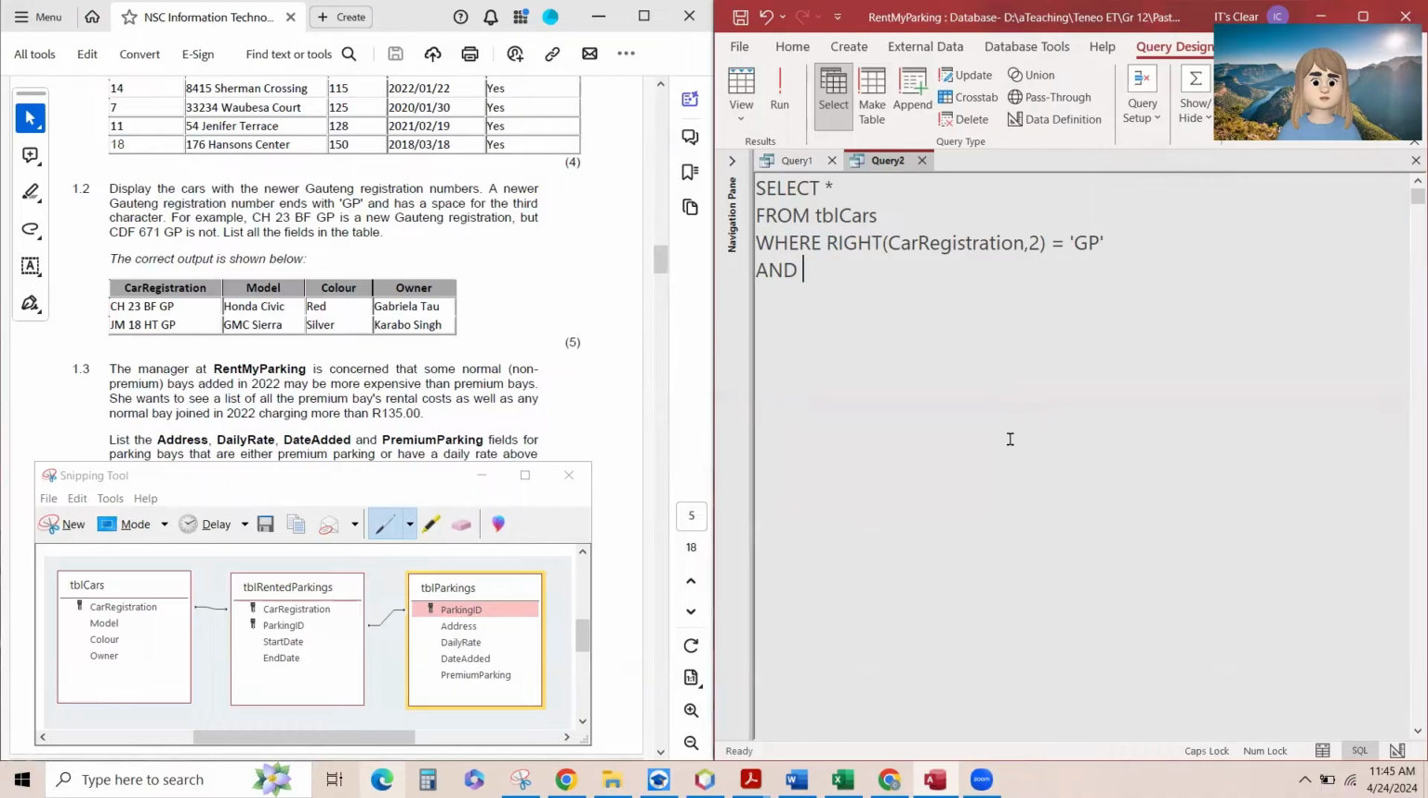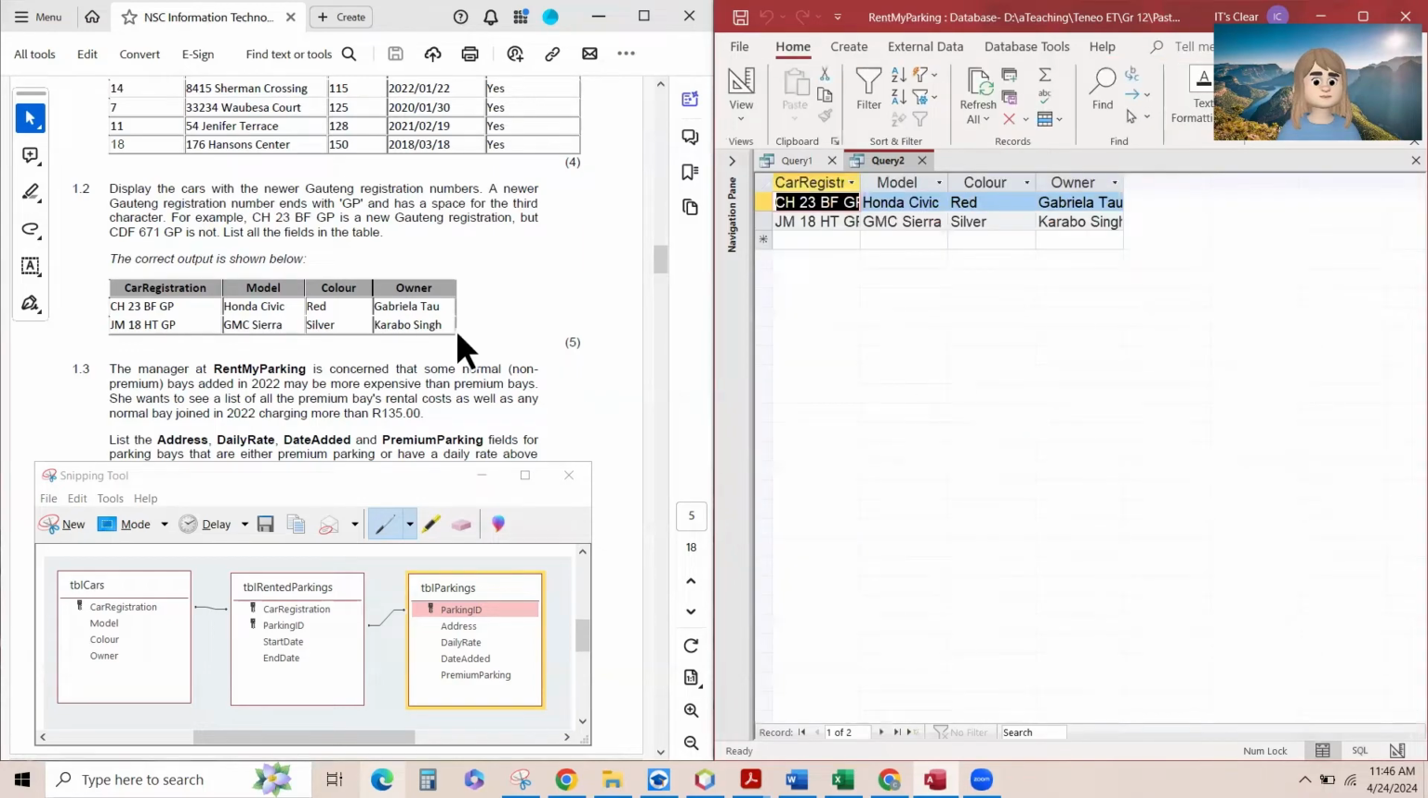So we're going to have to use the mid command. Mid, car registration, comma, starting at the third character. So 1, 2, 3, comma 1 equals quote, space, quote. Okay. And let's try and run that. And it's come up perfectly correct.